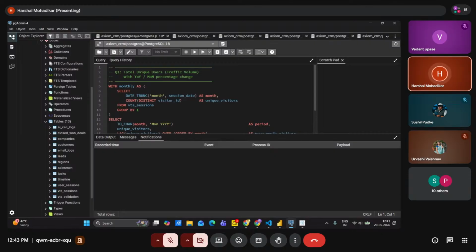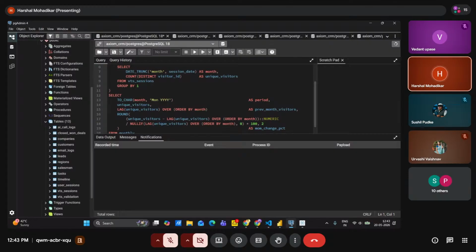In the first query, we can see the growth analysis, in which this query calculates the total unique visitors monthly, month over month. First we created a CTE called month. Inside it, we group website sessions by month, count unique visitors, then compare the current month traffic with the previous month traffic.